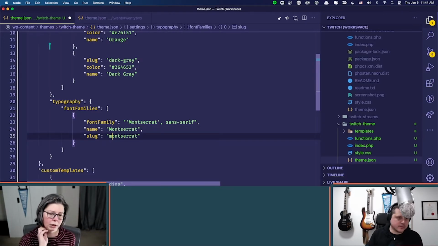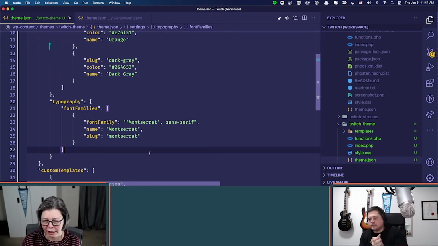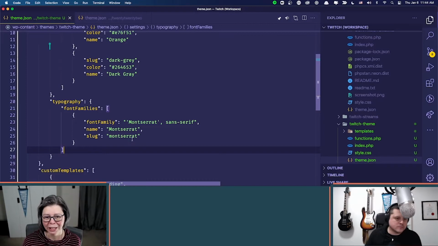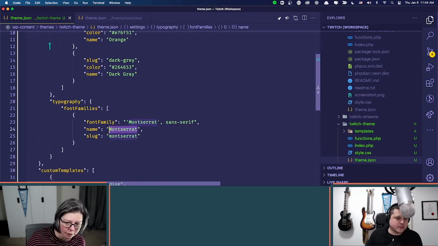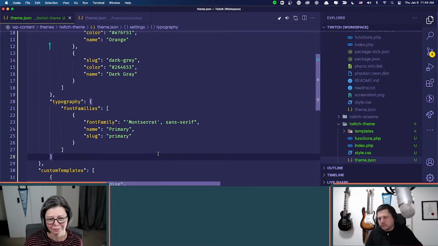Another thing you could do if you wanted to use semantic naming instead of the name of the font, you could say what you intend to use the font for. Yeah, so like main font. Say primary font. There we go. So we'll go primary. And this is probably a much better way of doing it because that makes sense, right? Okay, so we have that.